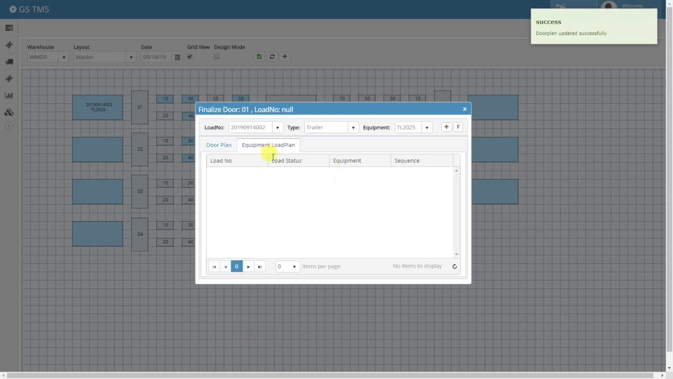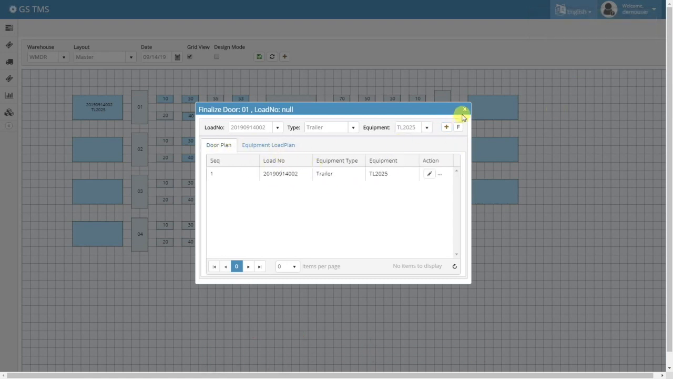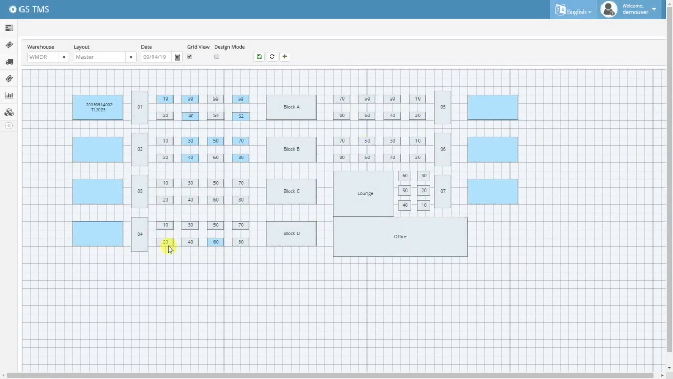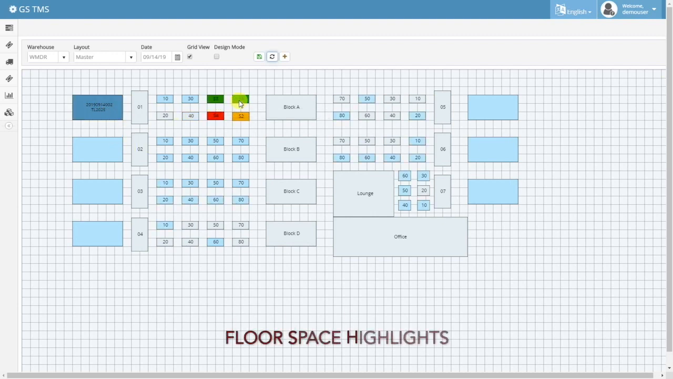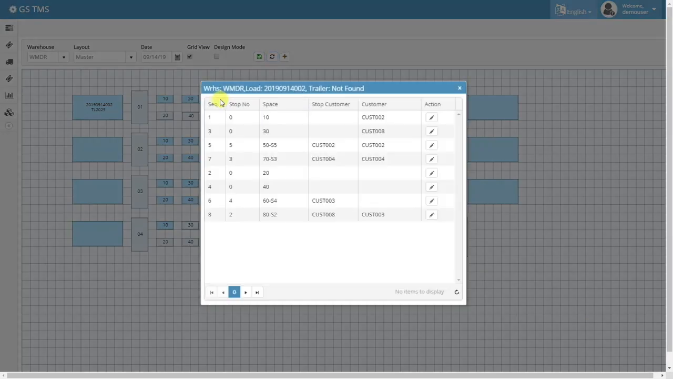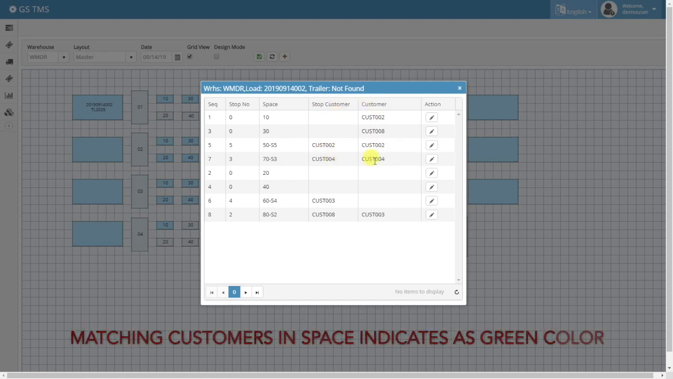Equipment Load Plan tab. User can view the current load plan of the selected equipment. Now let us see how the load and equipment are assigned to the door. Floor space. Click the equipment. The space customer and stop customer associated to the selected equipment and load will be highlighted.